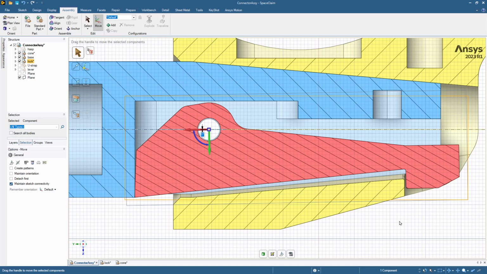And that is the point of this video, is to be aware of how tolerances can affect the functions that the assembly has to produce.